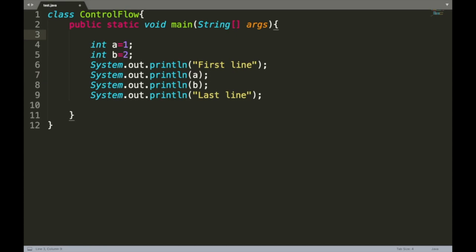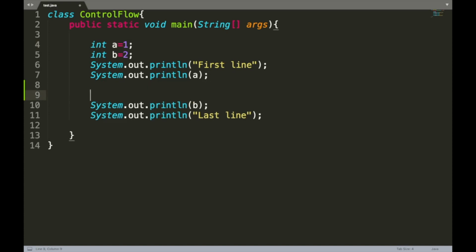Now let us talk about the if statement. Let us suppose that we want to print the statement System.out.println(b) only if the value of your a is equal to 1. How can we do this? We can write something like this: if a == 1. Notice that I have written double equals because we are comparing the primitive value. Also, after the if statement, I don't have any semicolon.